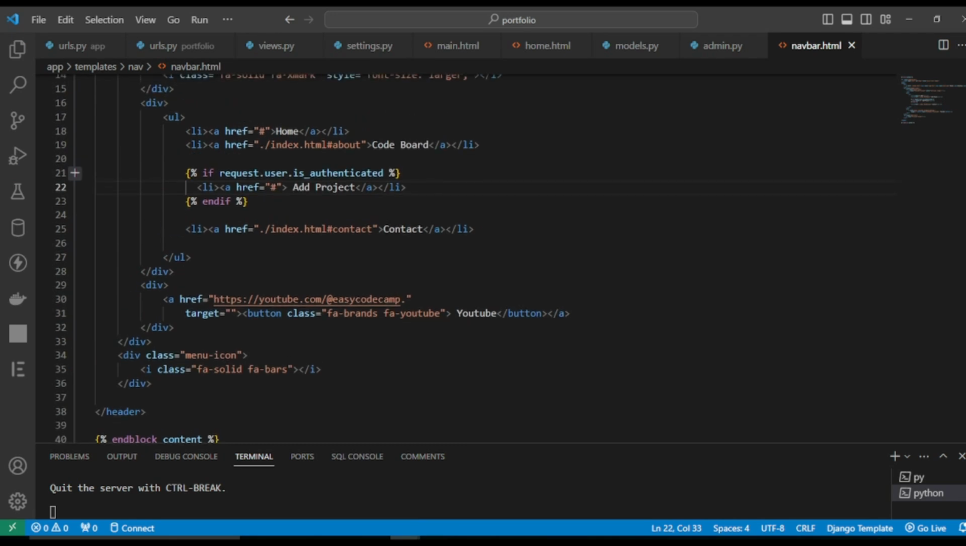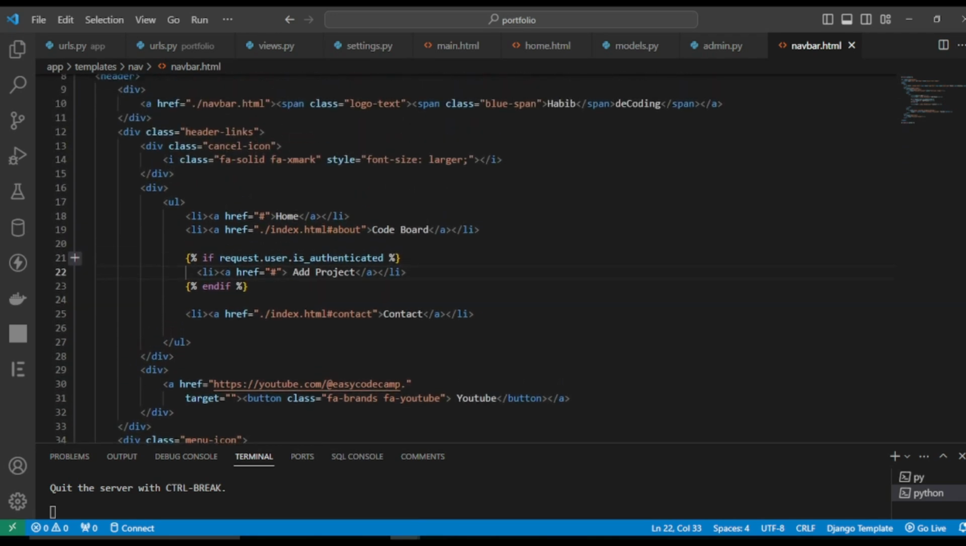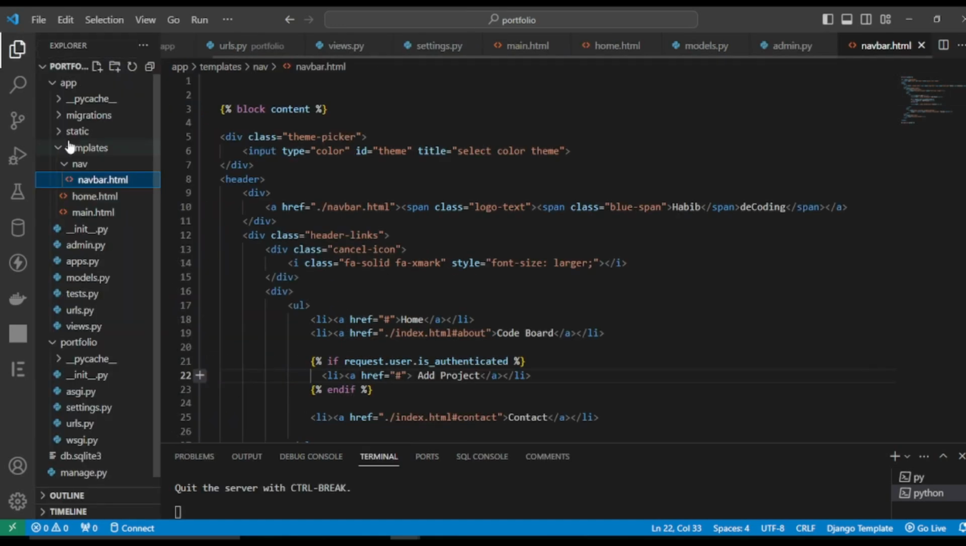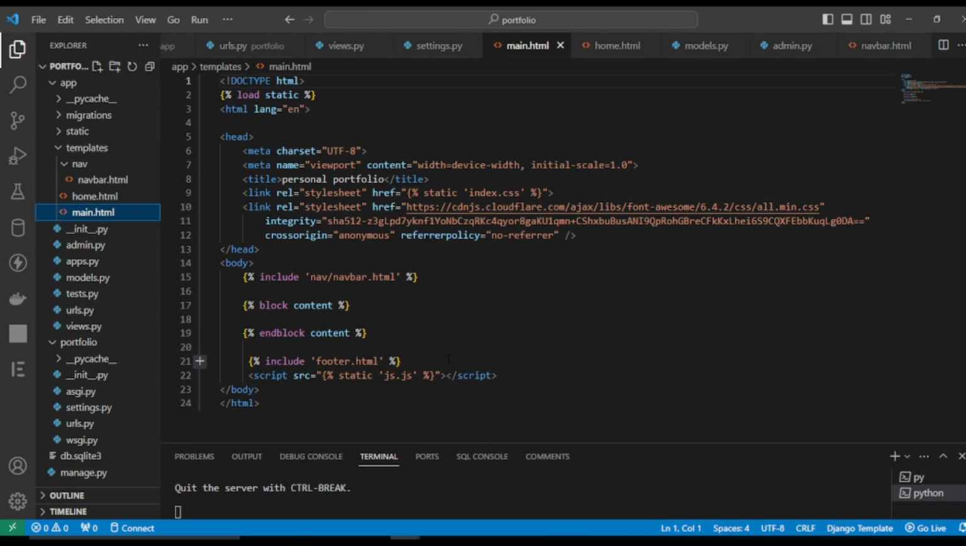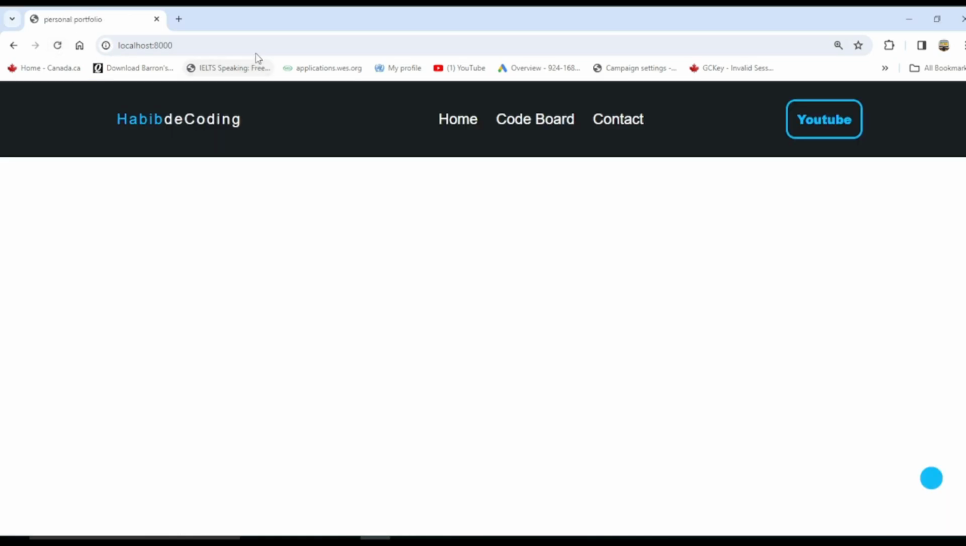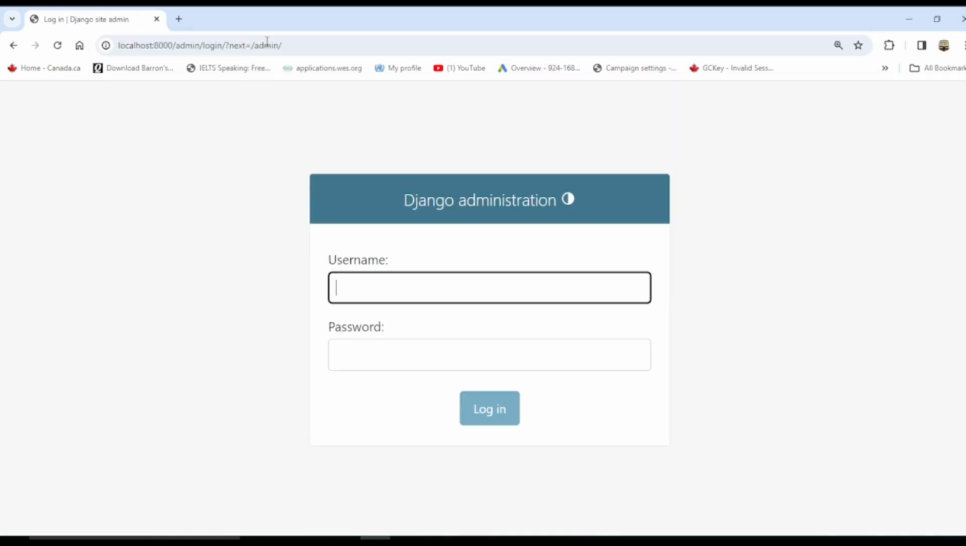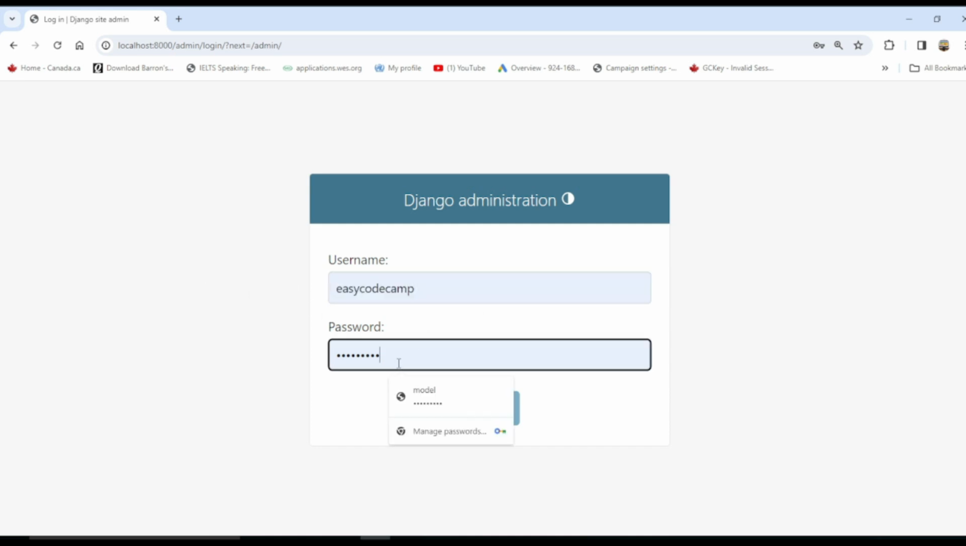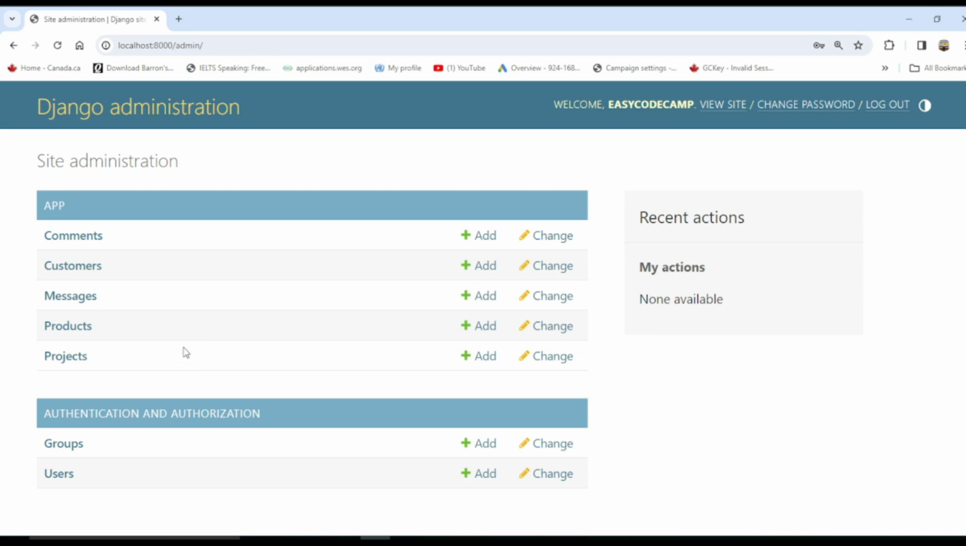So we should come back to index.html. Okay. Comment this one. Okay. Come back inside the admin page. Select your username, easycodecam, and password. Enter. You are inside the administration, and we've got these model classes: project, message, customer, and cart. So we'll talk about these model classes.